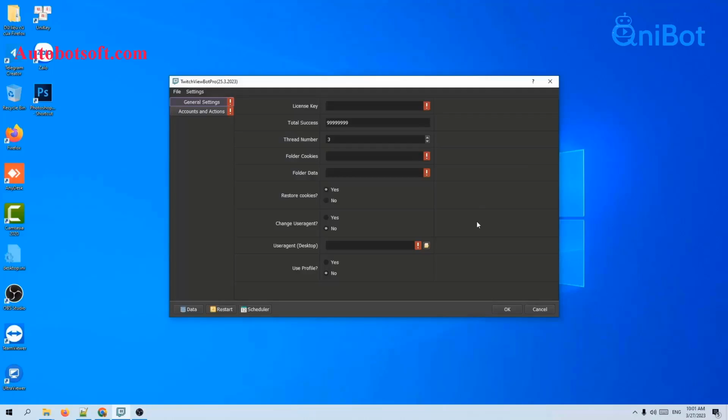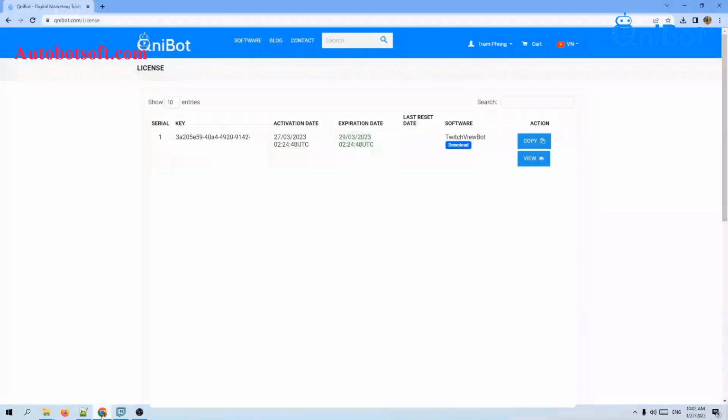This is the software interface. Now we will instruct you to set up this tool. First, you click on General Setting. Then at the License Key section, you paste the license key that we provided in your account on QABot.com.